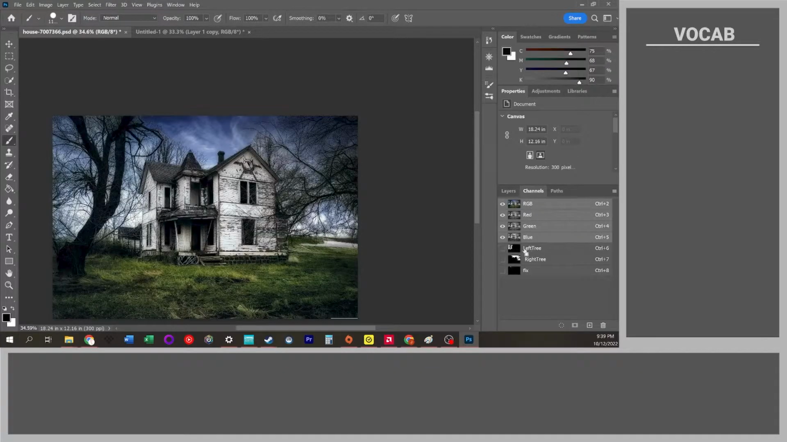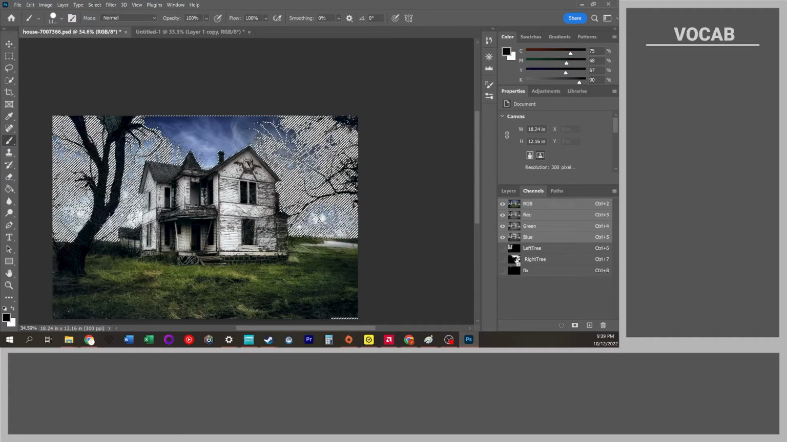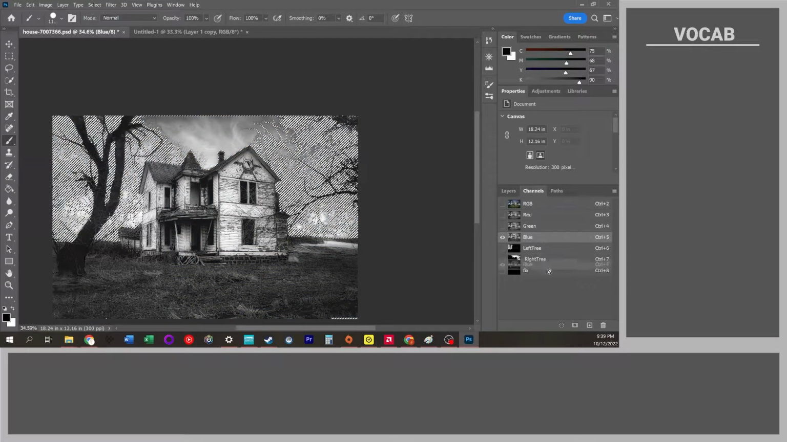Okay, we're going to name this layer Fix. Alright, so with RGB selected, I'm going to hit Control and click left tree, Control Shift, click right tree, and Control Shift, click Fix. Oh, it looks like I still managed to leave a piece out. Okay, back to blue. Let's do this again.